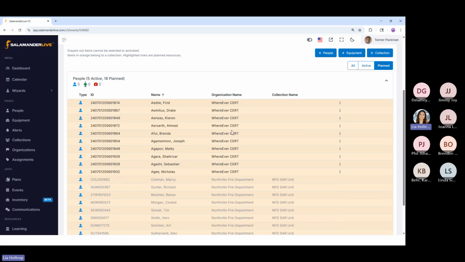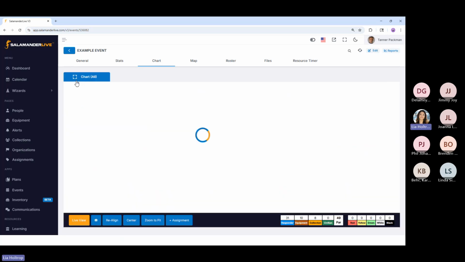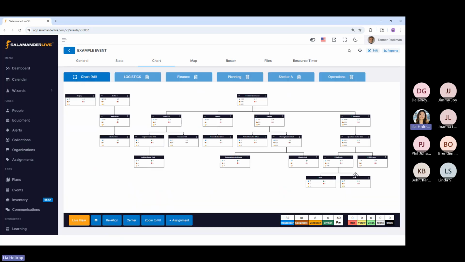So again, that is part of plans, not part of Events Pro. So you've got to have plans in order to manage planned resources within the assignment. So that is activating planned resources with plans, and moving resources and adding resources with Events Pro. Clicking the back button, going back to the main screen.